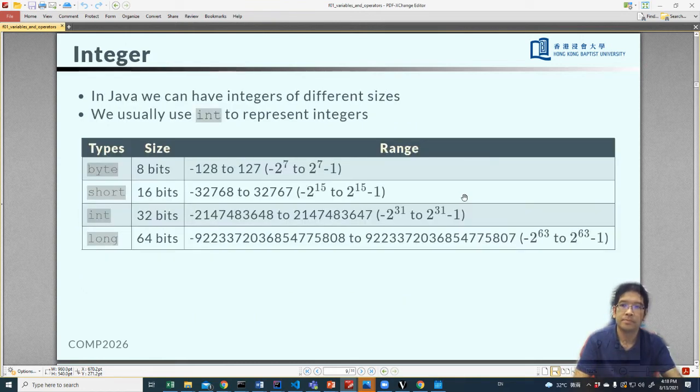Now, for byte, which has only 8 bits, the possible values run from all bits being 0 up to all of them being 1. So altogether, we have 256 different combinations. Half of them we treat as negative numbers, and half as positive numbers, including 0. So the range of byte will be -128 to 127.